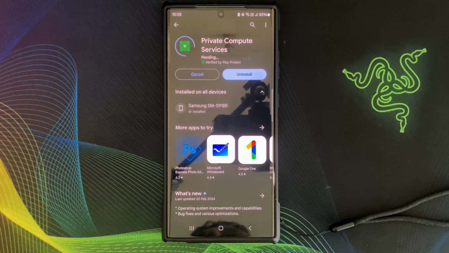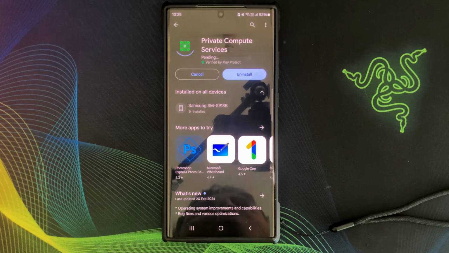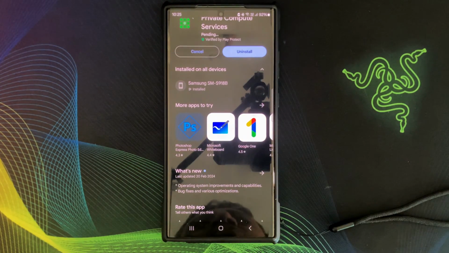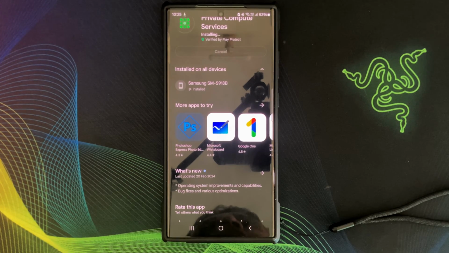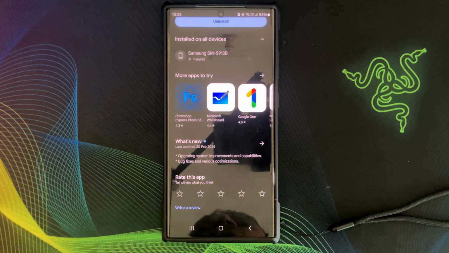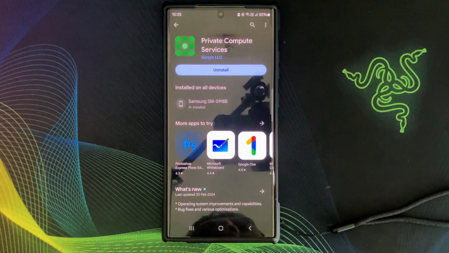In a nutshell, in a world where data privacy is paramount, Android private compute services are a beacon of hope, providing a secure environment for your data to thrive. By keeping your Android private compute services up to date, you are ensuring that your device remains at the forefront of privacy protection, safeguarding your personal information every step of the way.